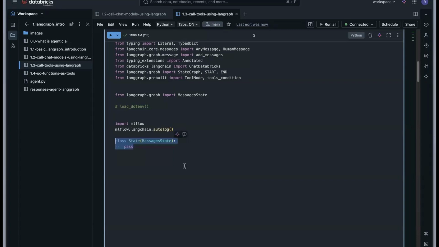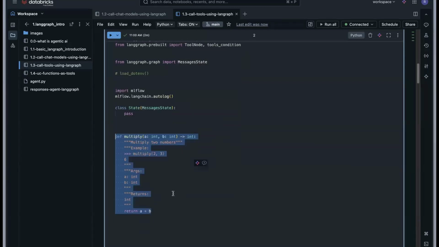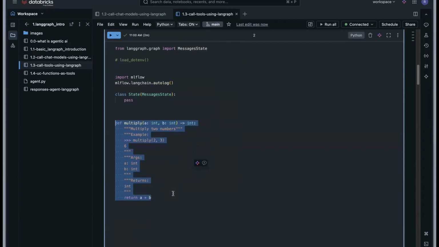First things first, define the state. If you remember, we talked about message state. Whenever you're building a chat-like agent, you use this pre-built state, and you do not define any other parameter inside it. Now let's define a simple tool. This could be a multiply function, which takes two parameters and returns the multiplication of them.